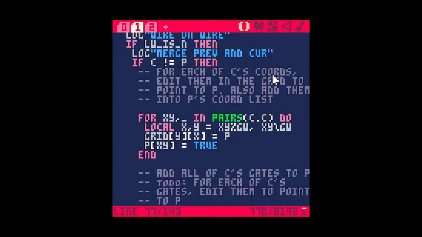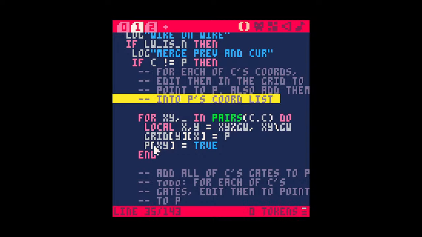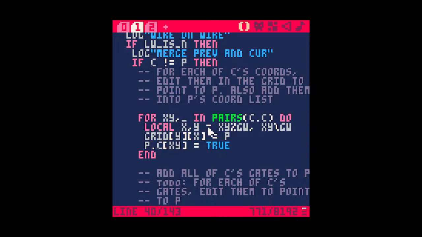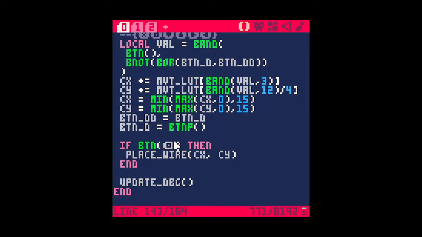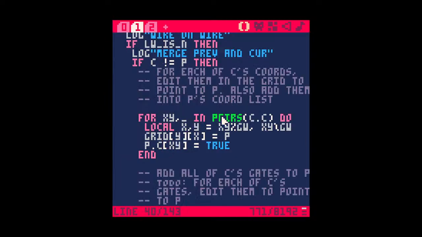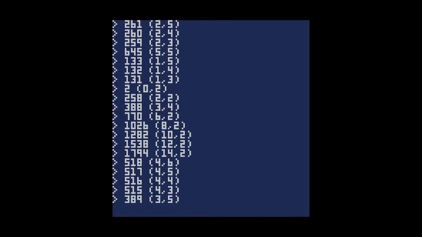For each of C's coordinates, edit them in the grid to point to P, which I think is actually working. Also edit into P's coordinate list. I think this is what's not working. Oh, duh. Okay. I think this will fix it. So now you can go in here and put this back like this. Yeah, I think this is working now.